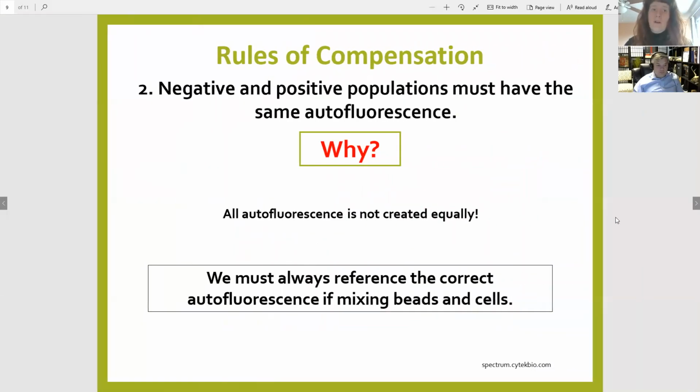Our next rule of compensation is that the negative and the positive populations must have the same autofluorescence. What do I mean by that? I don't have a visual here, but all autofluorescence is not created equally. So many times you're going to use beads for your single colors, but there might be one or two samples that you have to use cells. Cells and beads are never going to have the same autofluorescence. Different types of cells will have different autofluorescence. Different types of beads will have different autofluorescence.